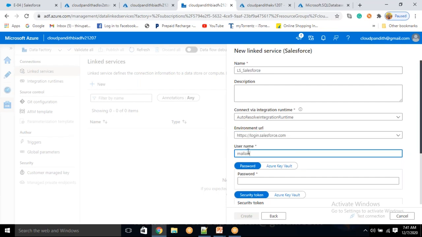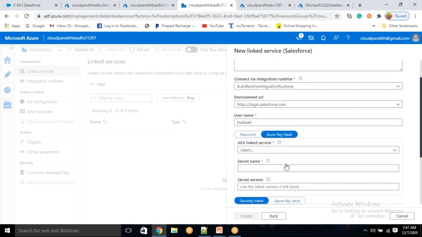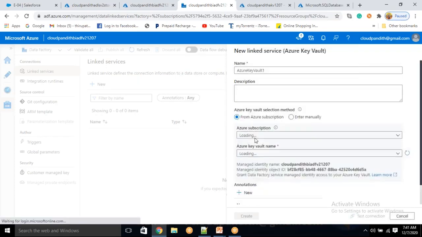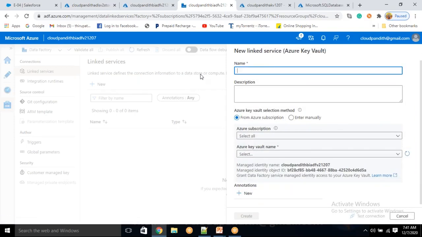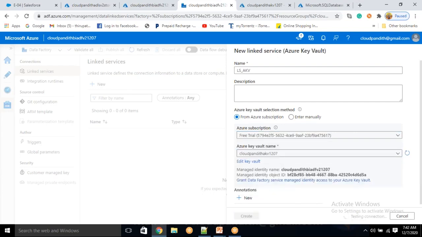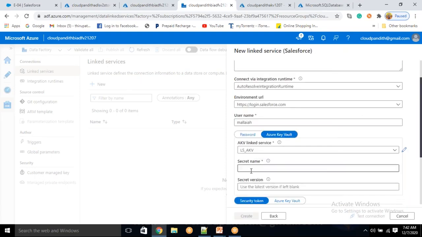Username I will just enter here, and the password I want to read from the Azure Key Vault. For that I need to connect to the Azure Key Vault first. Click new. So here, linked service for Azure Key Vault. I don't think it will work directly. We'll see if it is working fine. Otherwise, we'll create the Azure Key Vault linked service separately. Create this, then secret name. If you remember, I have given Salesforce PWD. Let's test the connection.